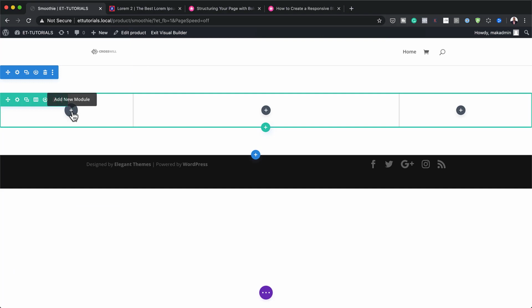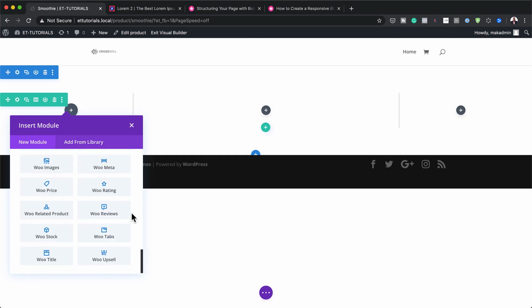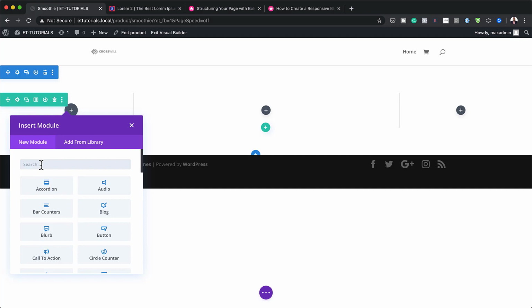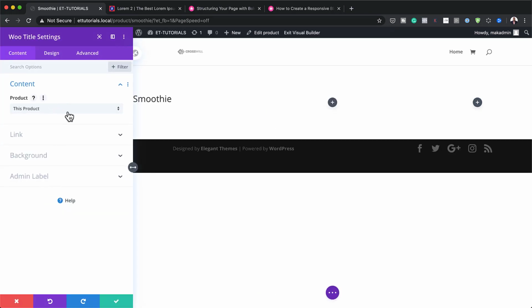It's time now to add all our modules. So let's start by adding our Woo titles. The easiest thing to do here, instead of cycling through to find it, is to just start typing in the module that I want. So I'm just going to start by typing Woo, and I need titles. I'm going to just add my title like that. And then you want to make sure that it's set to this product. You can see here mine has brought the name, which is the smoothie.